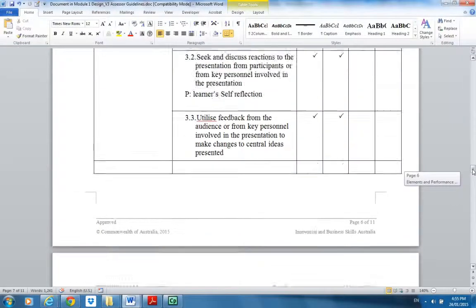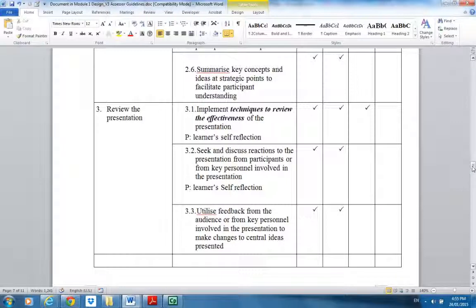Don't forget you would be an industry expert. Yours isn't necessarily going to be TAE. Yours might be senior first aid, for example, and you're going to understand the waffle within each of these performance criterion as the industry expert.